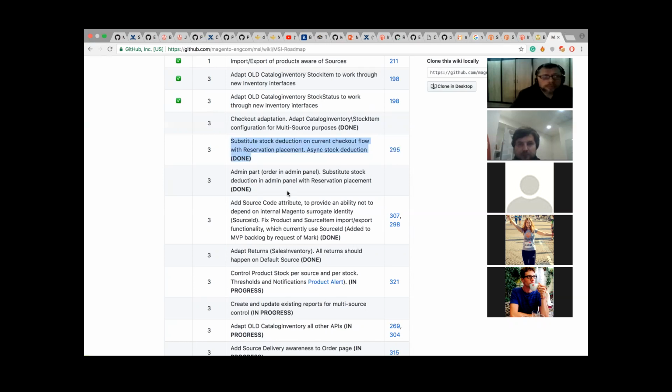After that, we will show you a story. As you know, we had the source and the source item concept. And we released that, and we introduced the source item import and export functionality. But after some time, we realized that it's much more user-friendly if we would use source code instead of the source ID, because the source ID is a pretty artificial identity which we use in Magento. But if we are going to synchronize data with an external ERP system, it's much better to use some natural identity.